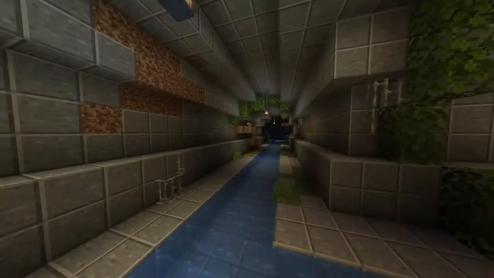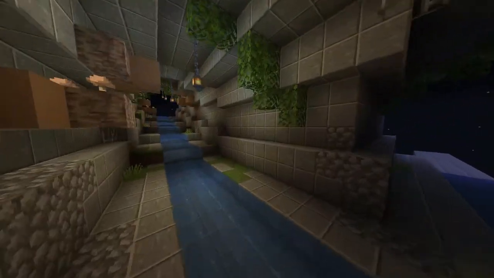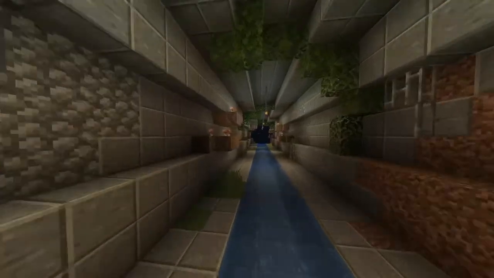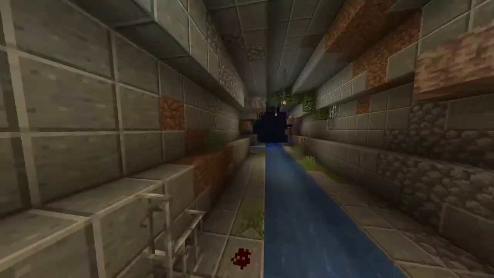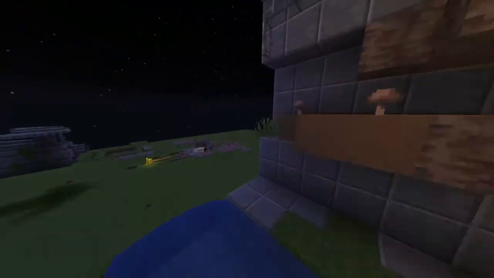So the reason I'm doing a tutorial on this is because I'm currently trying to build a bit of an adventure map or a minigame that mostly takes place in sewers. So this is the sewer I'll be teaching you all to build.